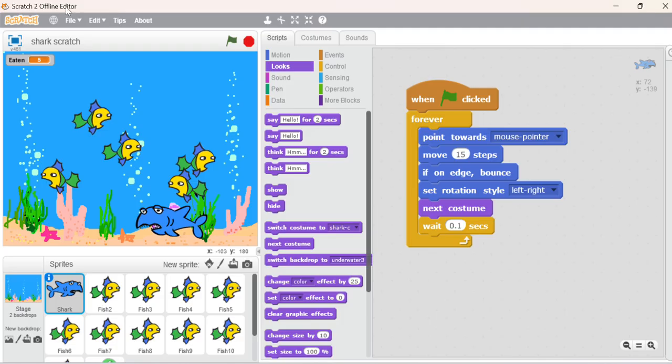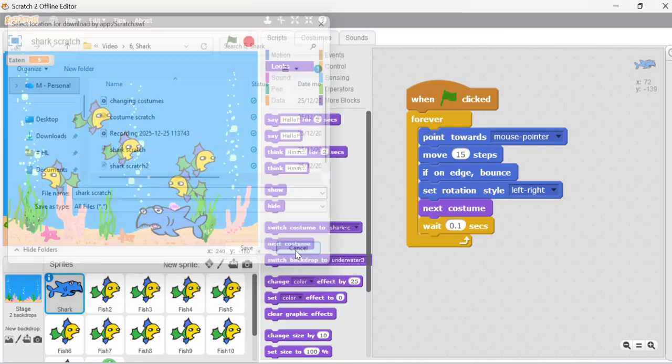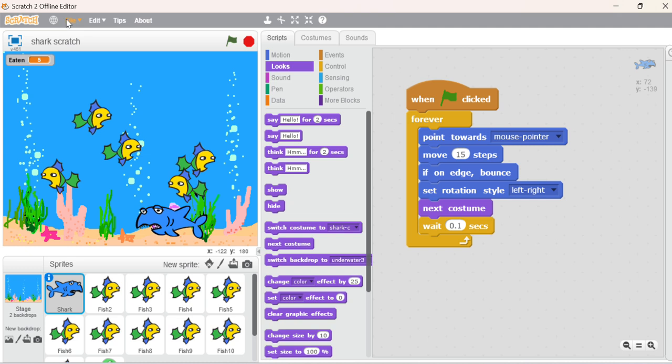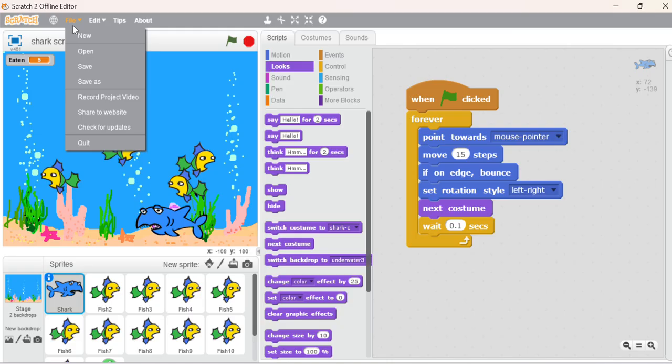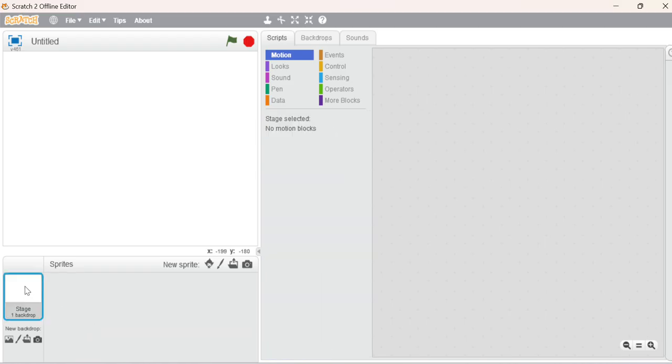So let's begin. I'm going to make a new file, new, don't save. First, we need to delete our sprite. So delete this one. We then need to create a backdrop. So remember how to do this.